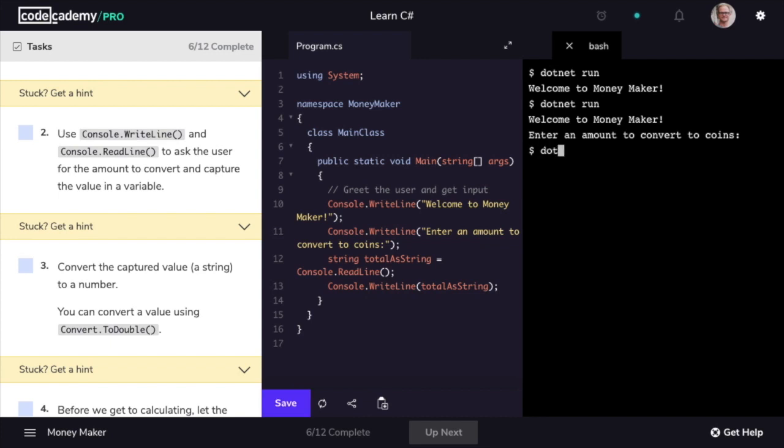Then we'll say dotnet run. And we get our welcoming messages. I'll put in the number 25. And when I press enter, we can see that line 13 of our code actually prints out to show that we've captured the number 25 as we would expect. The only problem is that this number 25 isn't actually a number, as we said, it's actually a string.